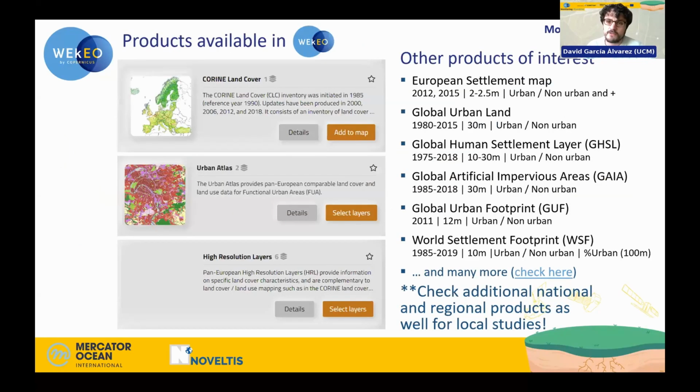Today I'm going to focus on three of these datasets that I think are the most useful to analyze land change in urban areas, which are CORINE Land Cover, the Urban Atlas, and the high resolution layer of imperviousness. However, there are many other products available, which you can see displayed on the screen as well, although they usually provide less thematic detail and are also usually less accurate. You can get information about all of them in the link provided here in the presentation, which you will have available at the end of the webinar.